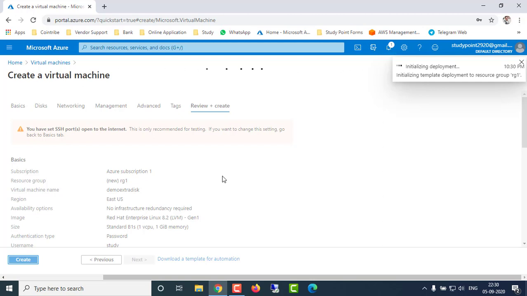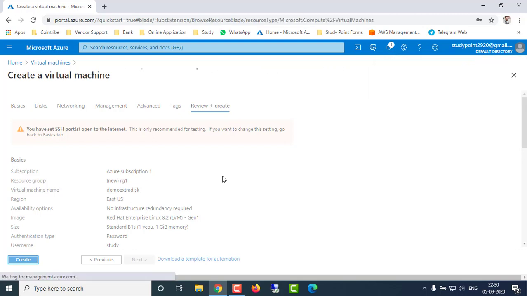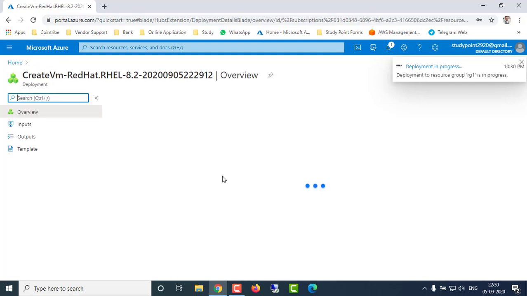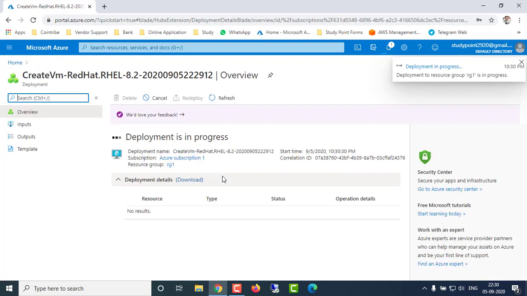So once your virtual machine is created, we have to check how much disk we have inside our virtual machine, and then after that we have to create one extra volume, and that volume we have to attach with our virtual machine. So let's wait for some time while our virtual machine is getting created.